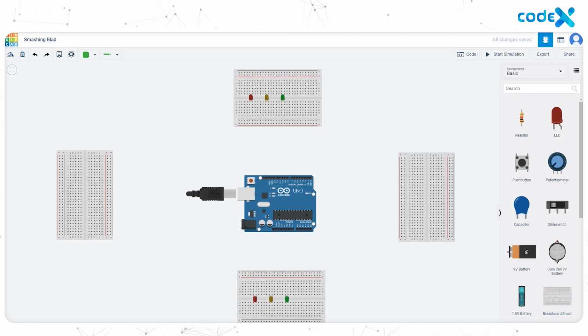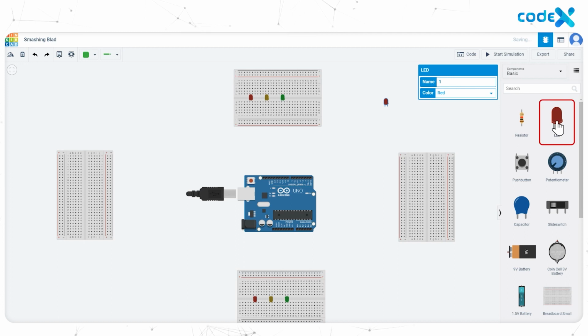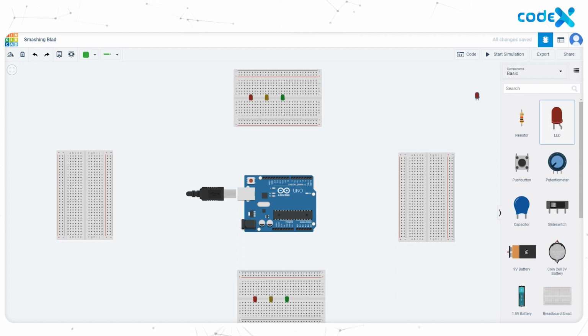Now let's add LEDs to the third breadboard similarly to what we did in the second breadboard. Select LED from the component library and place it here. Now change the name of the LED and keep the color as red. Now rotate the LED to fit properly in the third breadboard. Then place it over here. Now fix the yellow and green signals just like we did now.